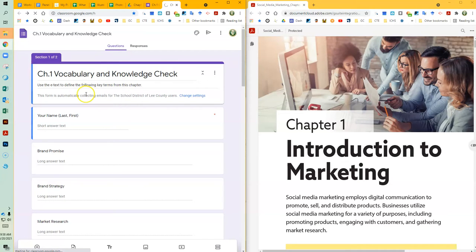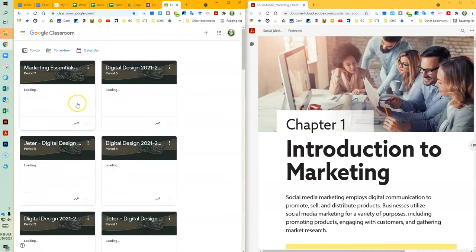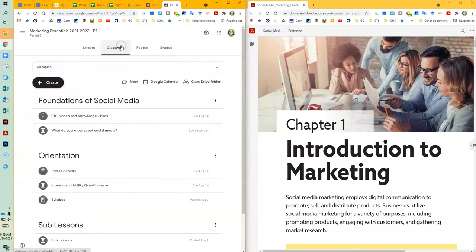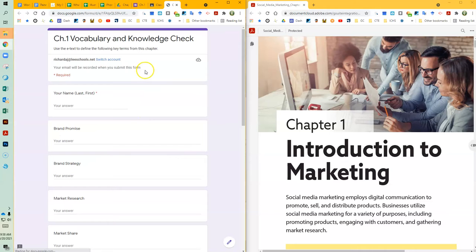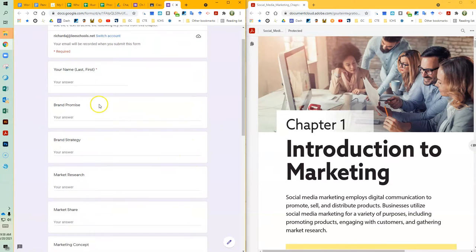In our Google Classroom, it is located in the classwork under Foundations of Social Media. So we have that, and then you go down here to the Google form. If you have that open, you're in good shape. Obviously, you're going to have to put in your name.